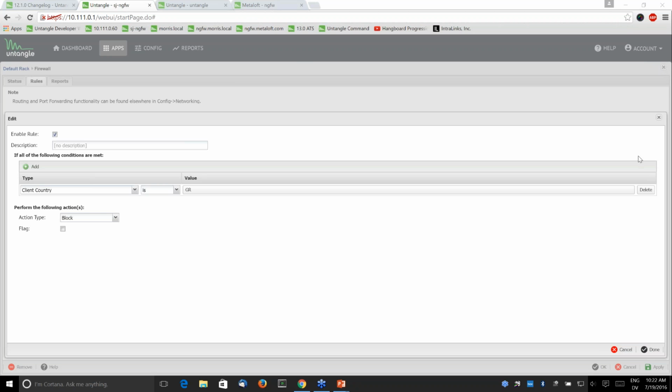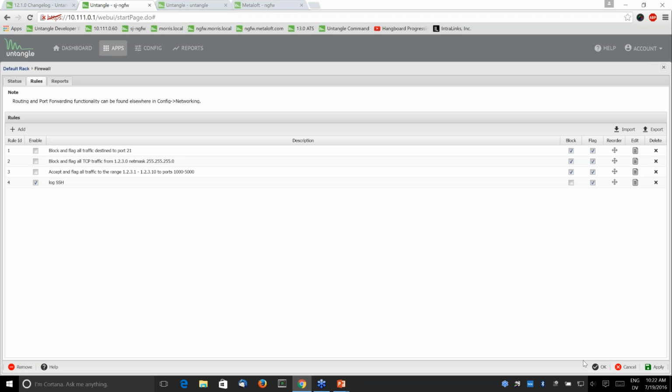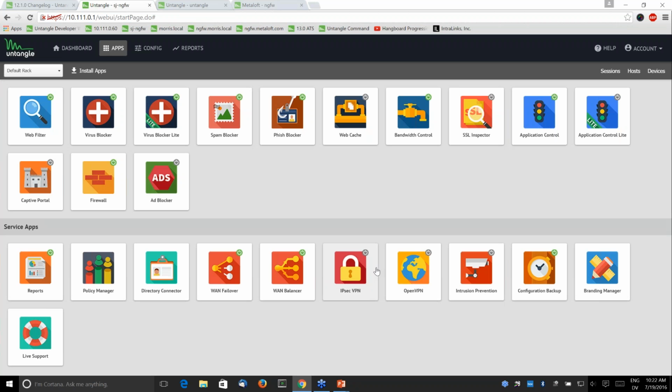And anywhere you use rules, you can do that. That means firewall, you can do that. Policy manager, you can do that. Bandwidth control, you can do that. Pretty much anywhere. Captive portal, I can only subject certain countries to captive portal. You can literally do whatever you'd like. Anywhere there's rules now has the ability to match on client and server country of that session.